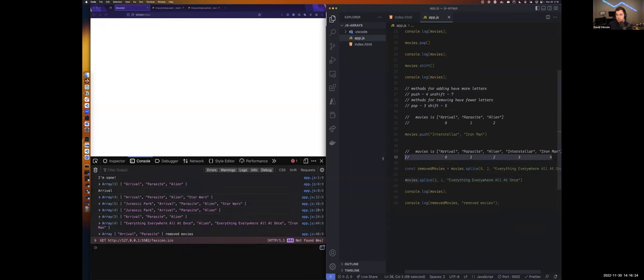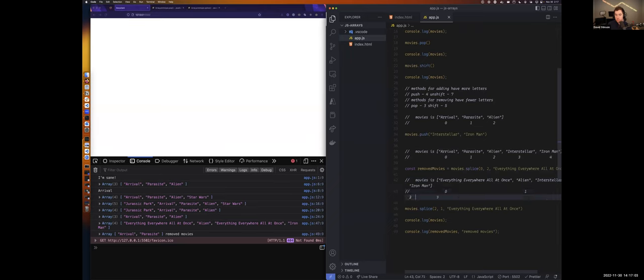So let's dissect this a little bit. So movies after this point, we've removed Arrival and Parasite. We've added this in. So what this would look like is this. Got our 0 index, our 1 index, our 2 index, and then 3 for Iron Man. So let's shorten this up a little bit just for fun so we can get this all in one line. All right, that's a little bit better. Yeah, I like that. Okay, cool.